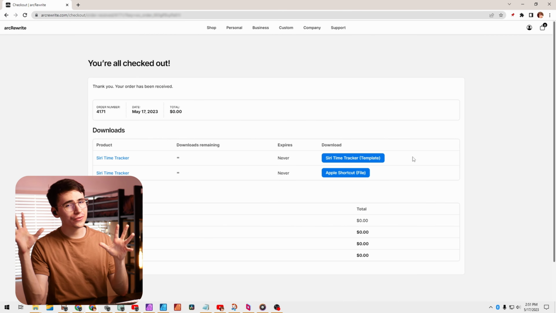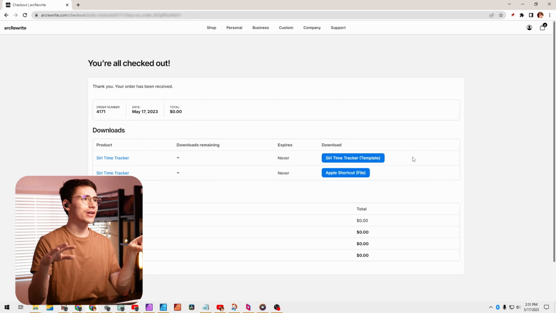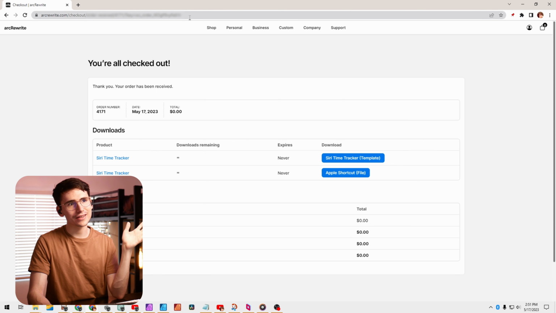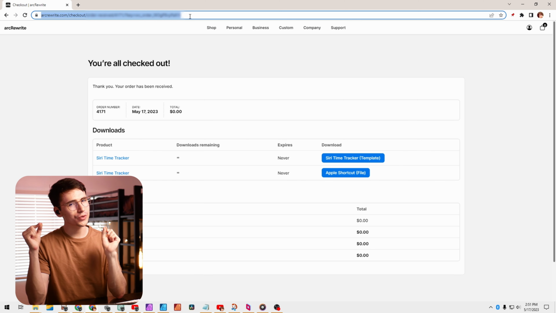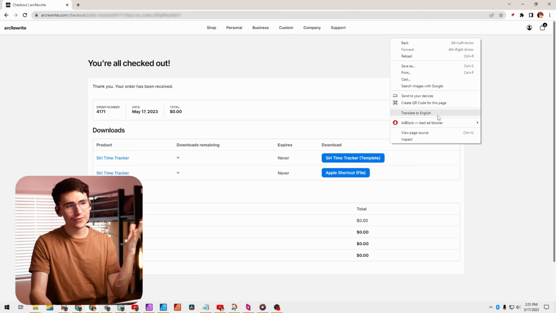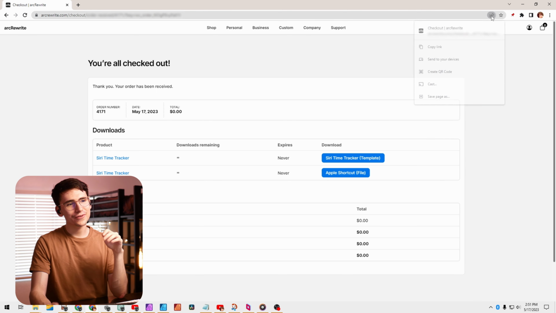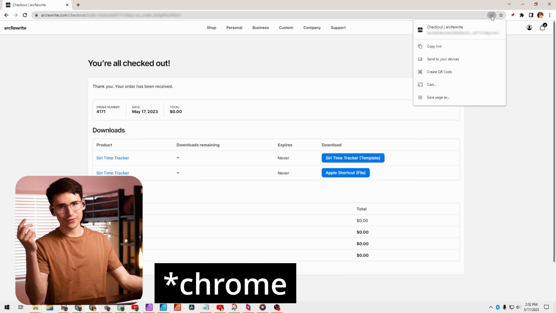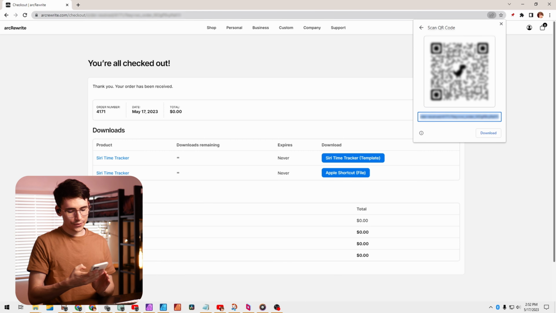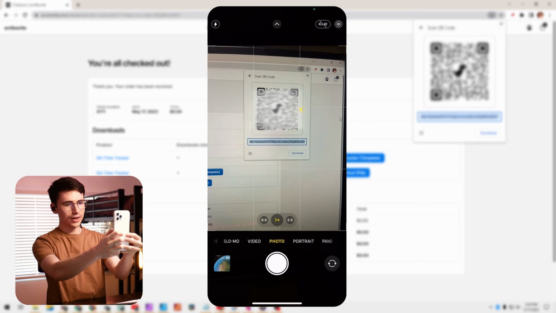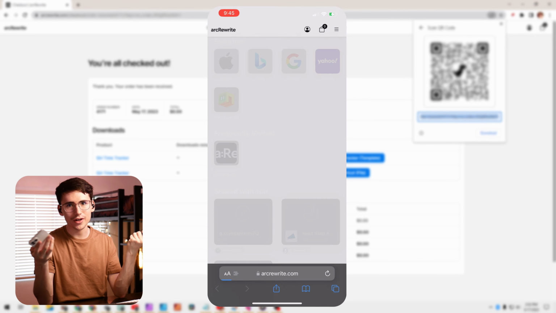Before we actually go to our phone though, I wanna go back to the checkout page. You'll see up here we have our link, and we actually need to get this onto our phone so that we can download the Apple shortcut file directly to our phone. You can either send this to your devices, or if you're on different operating systems and you're using Safari, you can create the QR code and then use your phone camera and just scan it, and it'll open up right to your checkout page.